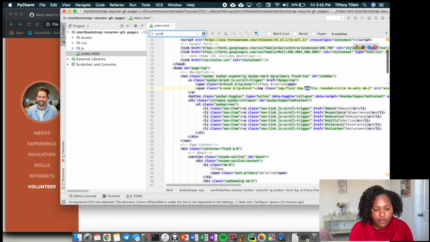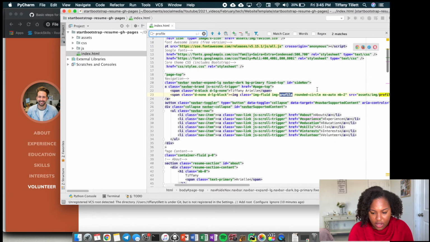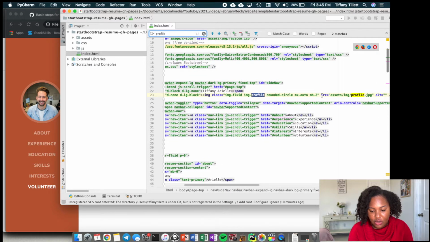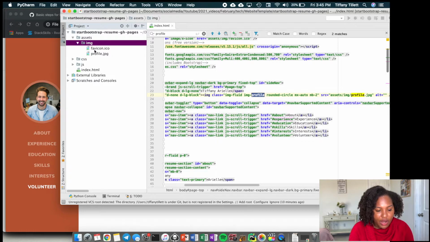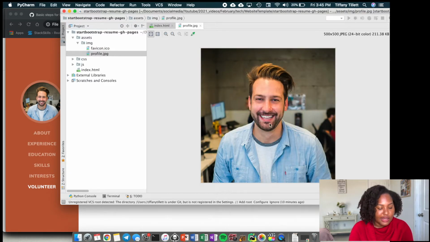Let's try profile. Okay, we have image profile. Is this what I want? Yeah, okay, so now we see source, assets, image, profile.jpg. So we have a folder assets, we have image, and we do have a profile JPG, and this looks like the same picture. So cool, this is what we need to edit.